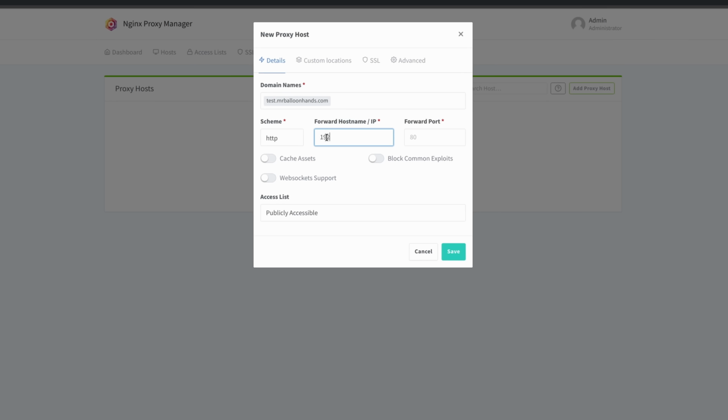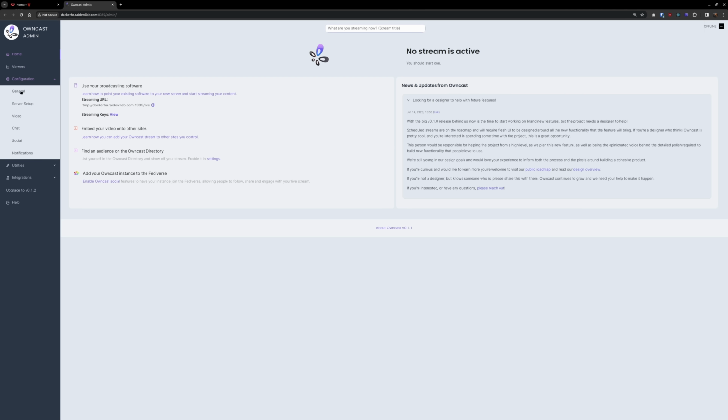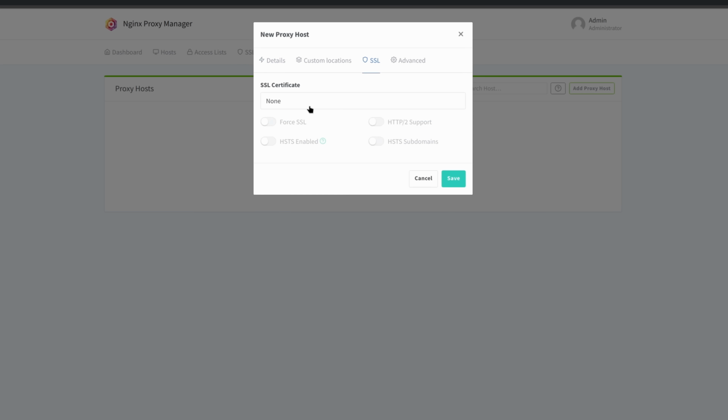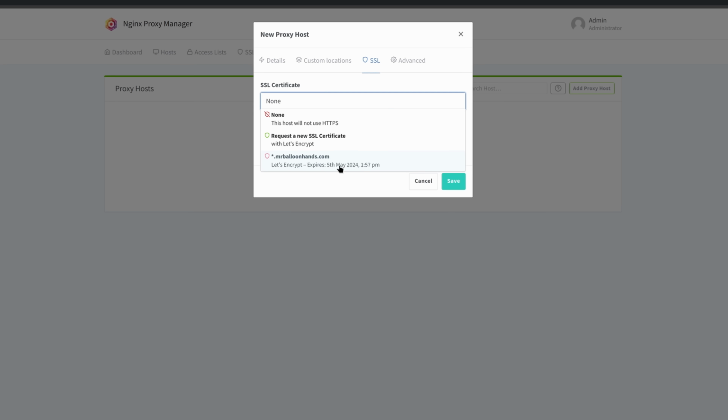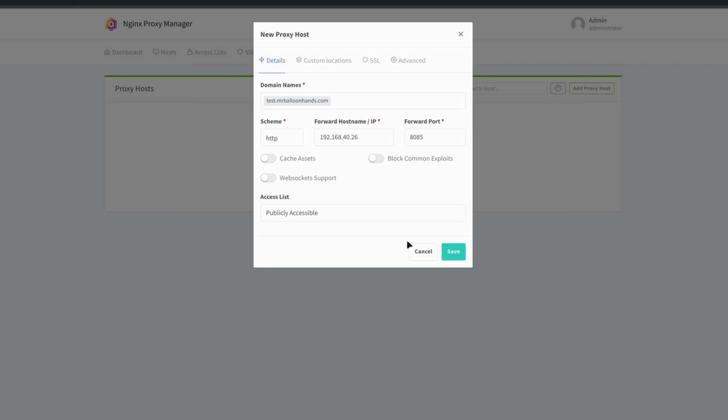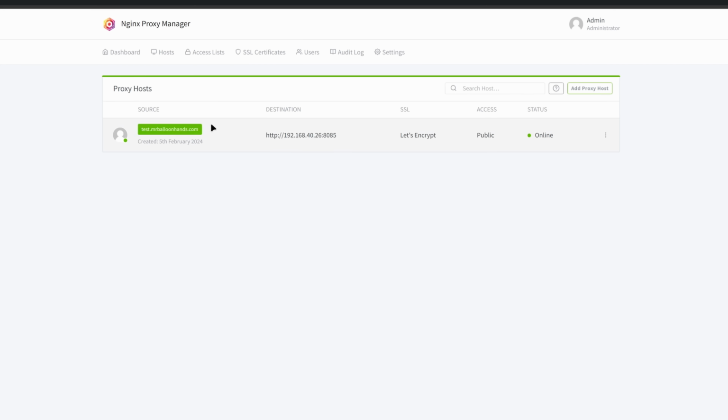The IP is going to be the local IP of the service you're hosting. For example, I'm using 192.168.40.26, which hosts my self-hosted Owncast site, and that's on port 8085, so we'll use that. Now to get things encrypted and use that certificate we created before, go to SSL and select the cert. Here you can see why I use wildcards, since when you're setting up a bunch, it's just easier to have a single cert. Then click save and we're done.